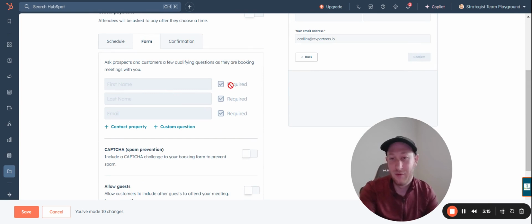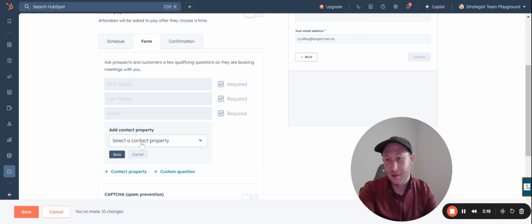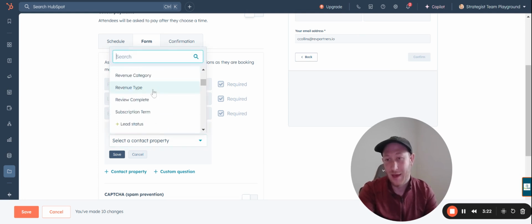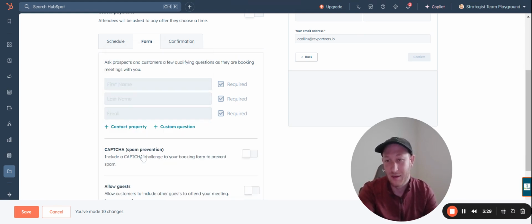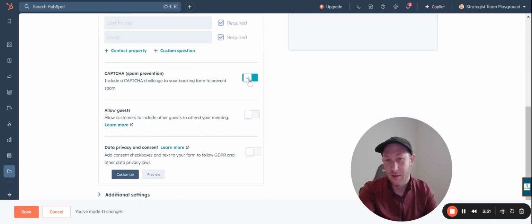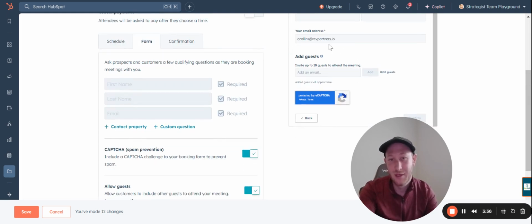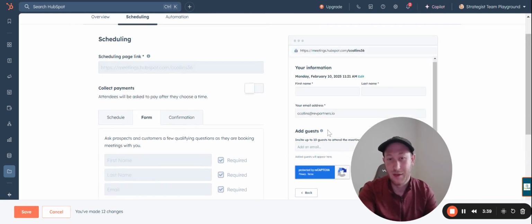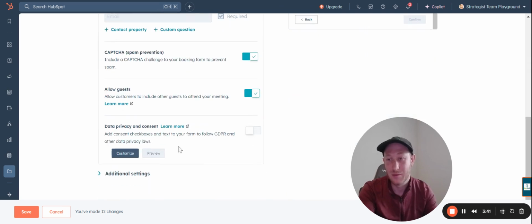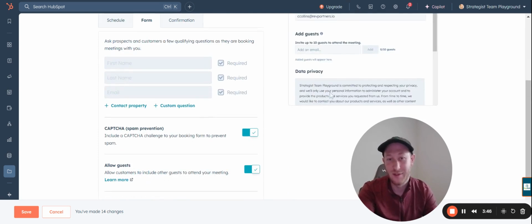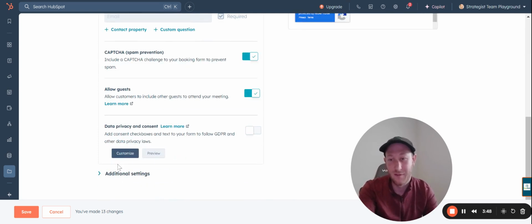Now, depending on your HubSpot level, you may or may not be able to add more form questions, but here you can see, for example, if I wanted to add any specific questions, I could do that, and then they would fill this out as essentially a questionnaire when they're scheduling a meeting with me. If you want to prevent bots, you can turn on CAPTCHA, and if you want to allow guests, you can enable this. So that would allow the person who's scheduling a meeting to invite additional people into the session with them. If you want to customize your data privacy consent checkbox, you can turn that on and off here.